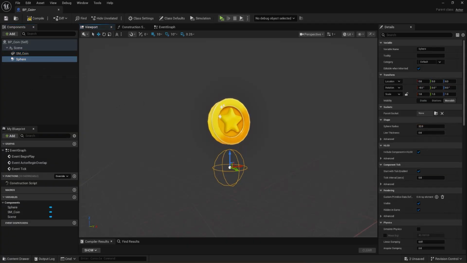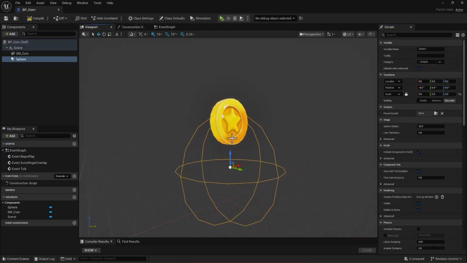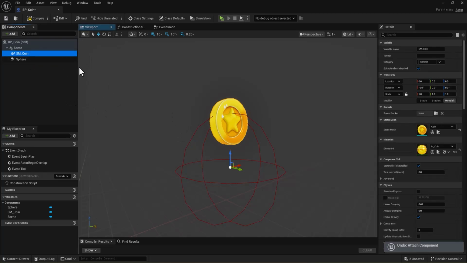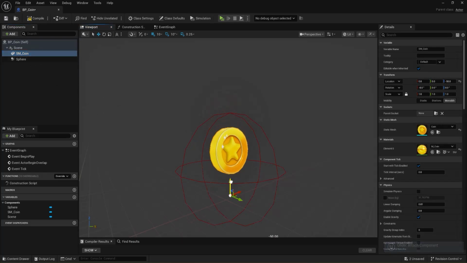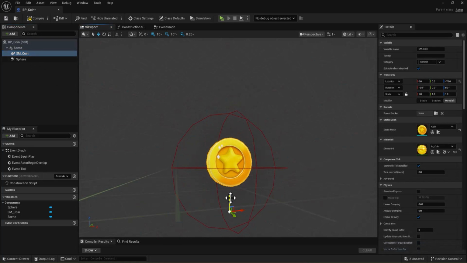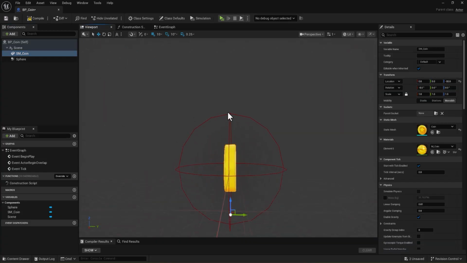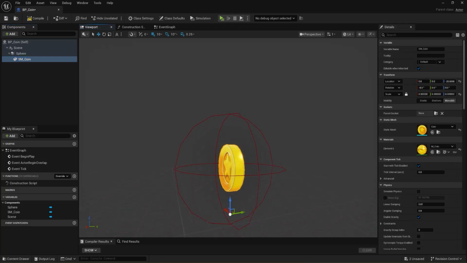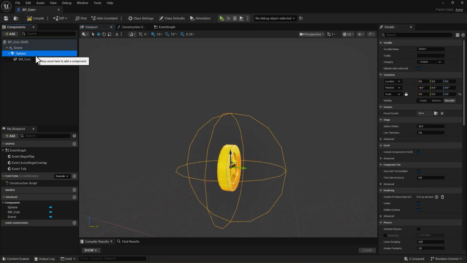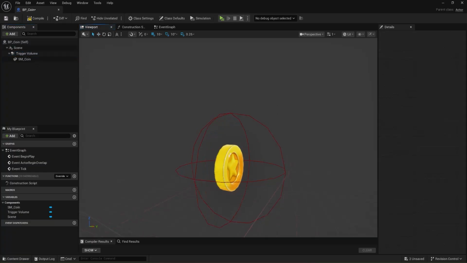Now, if I take this, I can scale it up a little bit. Let's say, let's scale it up by this amount. And I can actually move the coin mesh itself to fit within the volume of this sphere collision. I can also parent the coin mesh under the sphere collision, and let us rename this as our trigger volume. Compile and save.